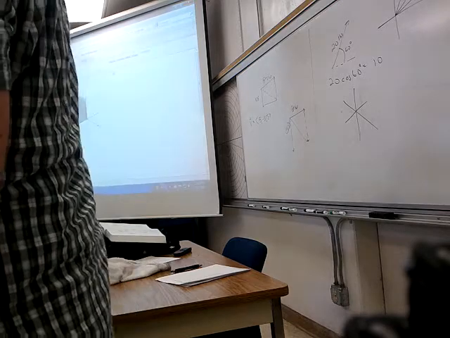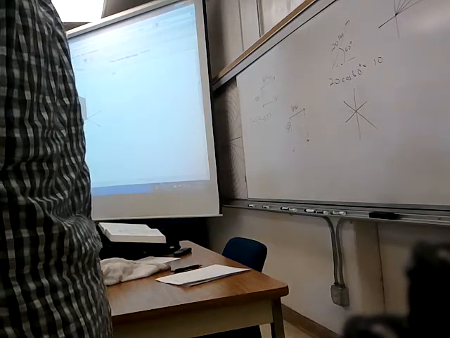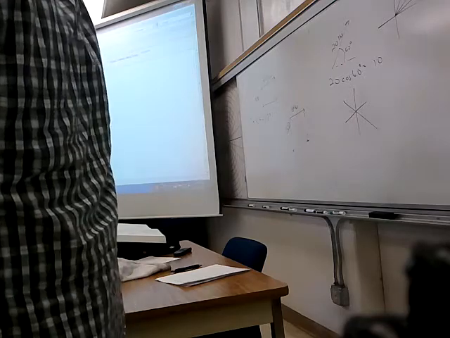The next four octants are going to be where Z is negative. So it's not that difficult to remember. It's not even really going to come up, but that's how we break it up.